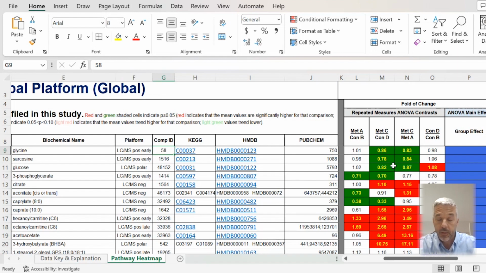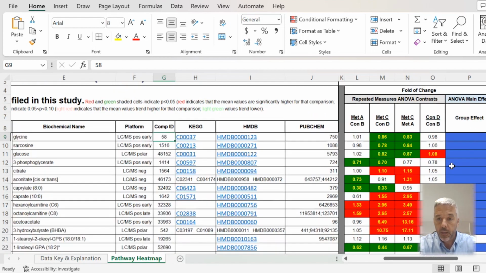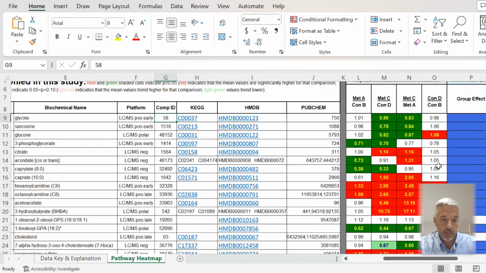If you have longitudinal sampling of the same animal, the same human, it might be something like matched pairs t-tests or repeated measures ANOVA, etc. This is going to be looking at repeated measures ANOVA contrasts. So you have your contrast here. You also have the main effects here. And again, as I described and is explained on the data key and explanation tab, you have the color coding.